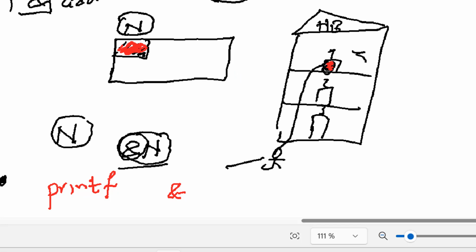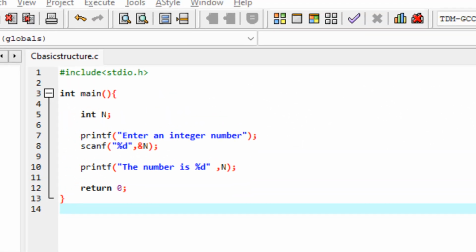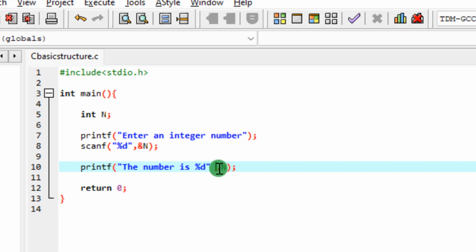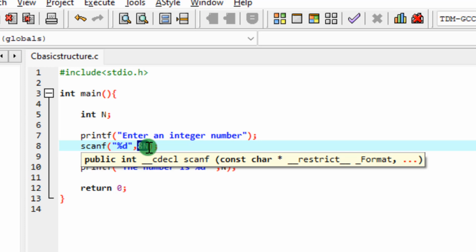Good. That's why, if I move back to the code, you are seeing that for the printf, here we just give the name of the variable, full stop, because we know that the name of the variable returns the exact value. You see? Good. But when you add this symbol beside the variable, you are obtaining the memory address of this variable here.